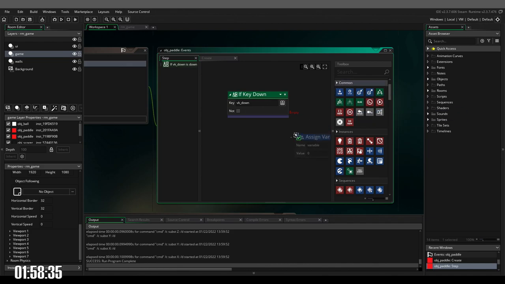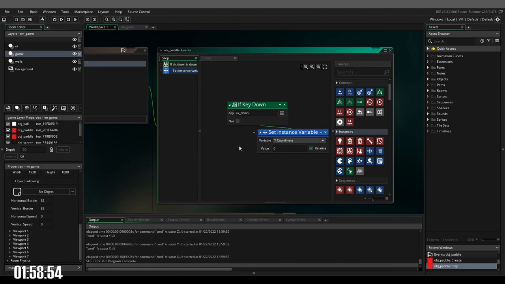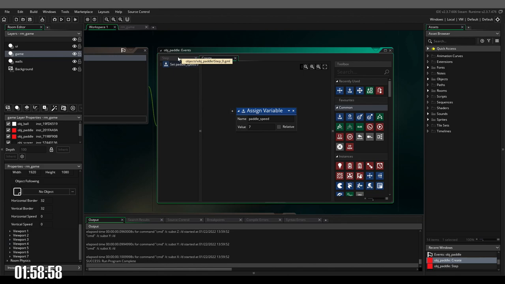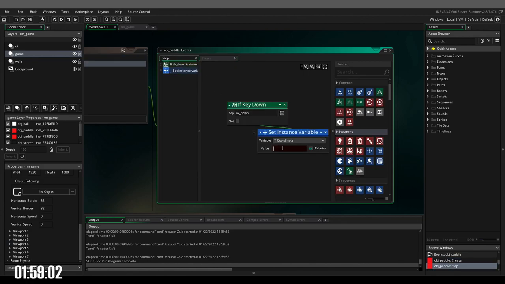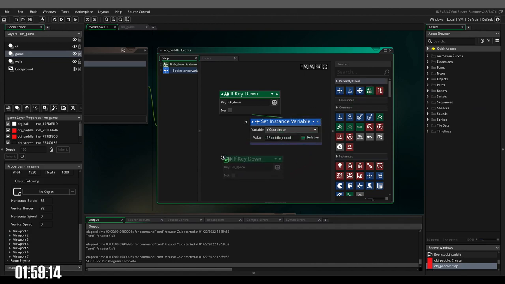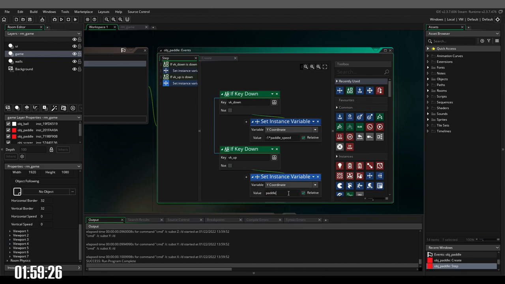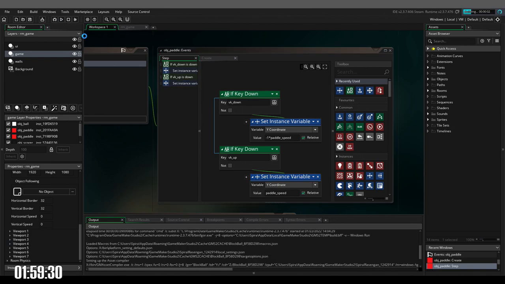Okay, I see. So assign, but now set instance variable. Right, that makes sense. So this wouldn't be setting the speed, this would be setting the coordinate, which would be the y-coordinate relative to -1 times paddle speed. There we go. And then if key down up, then set instance variable y coordinate relative paddle speed. So now if I push down and up.